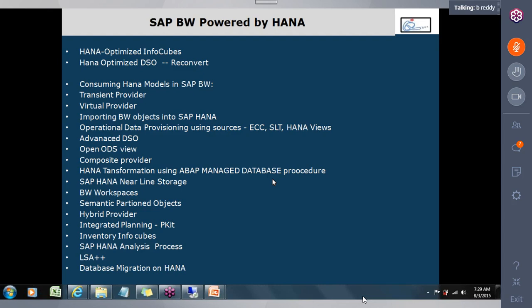Then BW workspaces come. This is end-user flexibility where they can create their own modeling. You have a cube, and they want some more fields. We take 3 months' time, but he can immediately change it himself in his own workspace. He can create his own local providers and do local reporting. And then the semantic part, we know this: splitting into multiple objects based on some partition fields.